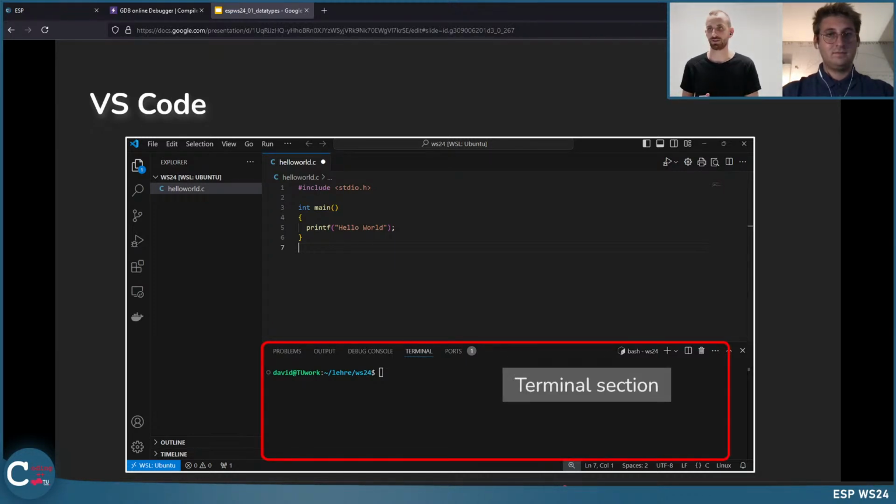And below you have the terminal section. This is pretty much the same terminal you just saw in the practicals, because here you can interact with the operating system and type in all these fancy commands you have seen before in the practicals. For example, changing the directory, creating directories, or what's even more important for us when we write computer programs, we want to execute the program.